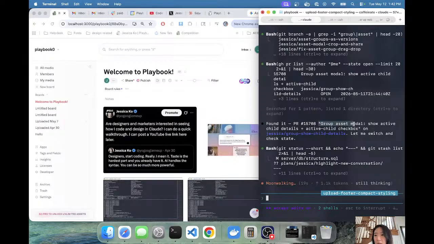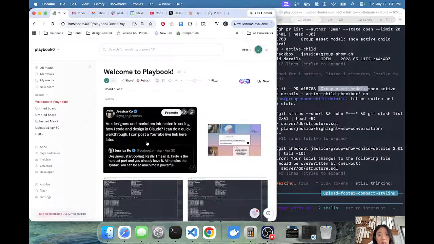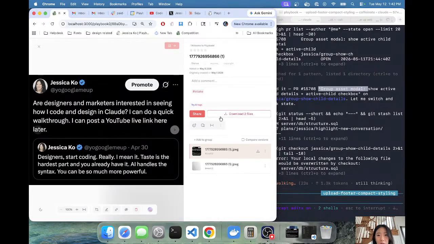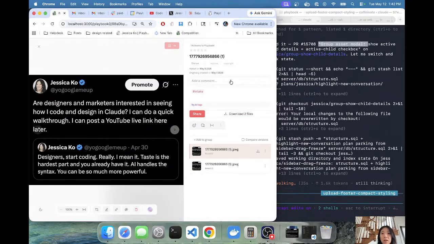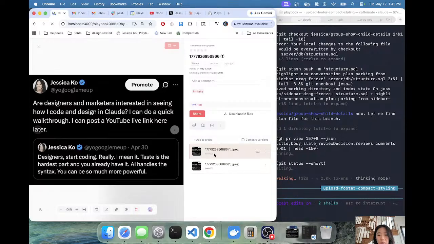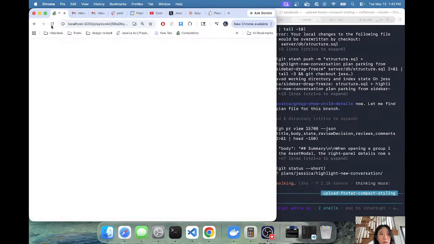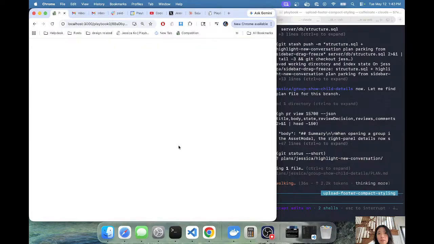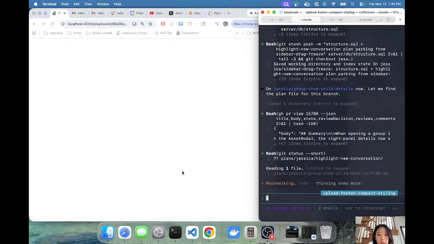Okay, group asset modal, show active child details. So before we had a parent asset that includes all these children assets. And I wanted to make it so that the first child's details are showing instead of parent asset details. Asset meaning files. Okay, that's weird. There you go. It's loading.